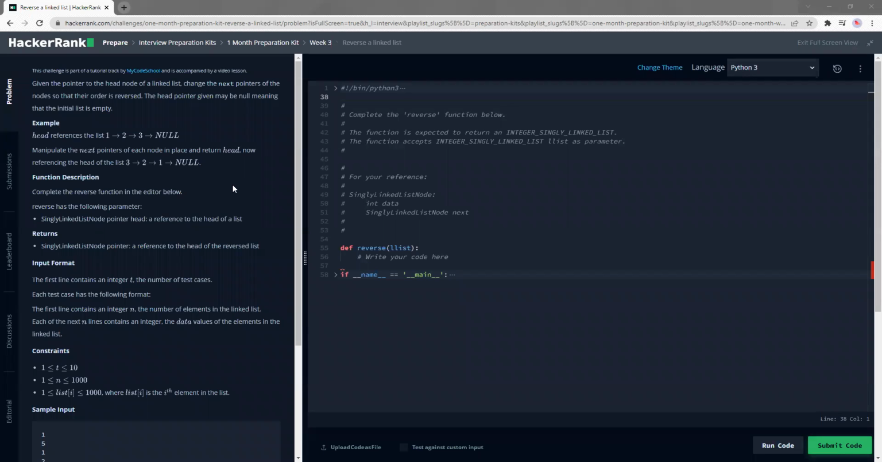Hi everyone, welcome back to another Hackerrank series. Today we're going to see a very popular question. In fact, it has almost become like a meme in the interview questions thing, which is how to reverse a linked list.